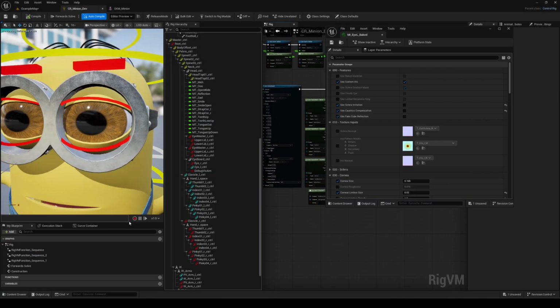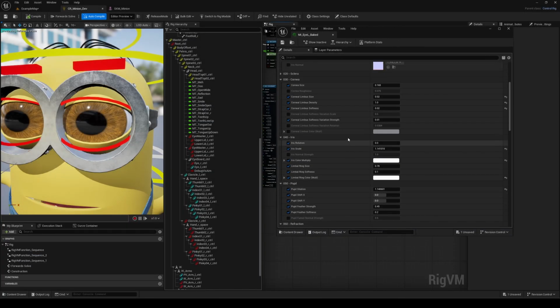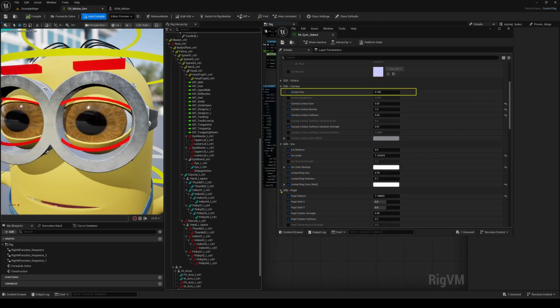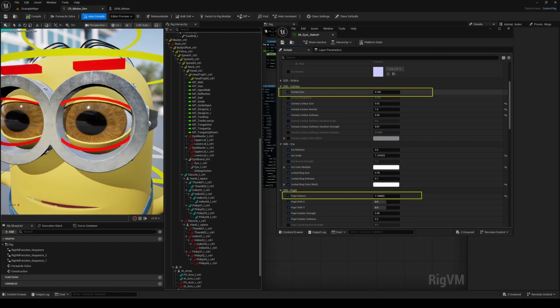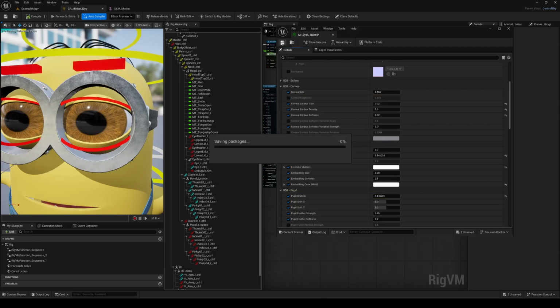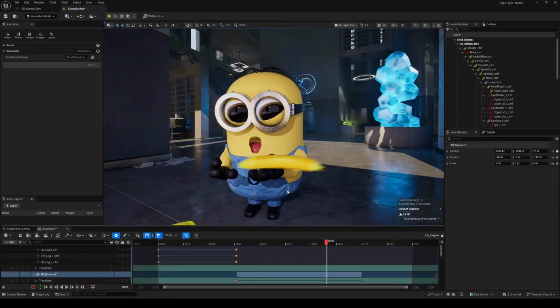Now, let's move on to the final step, controlling the eye attributes that live inside the material. For this example, I'm using the MetaHuman eyes. If you take a look inside the material instance and break it down, you'll notice that cornea size and pupil dilation are the key attributes worth driving. These are perfect to animate. Look at that Puss in Boots style wide-eyed effect.